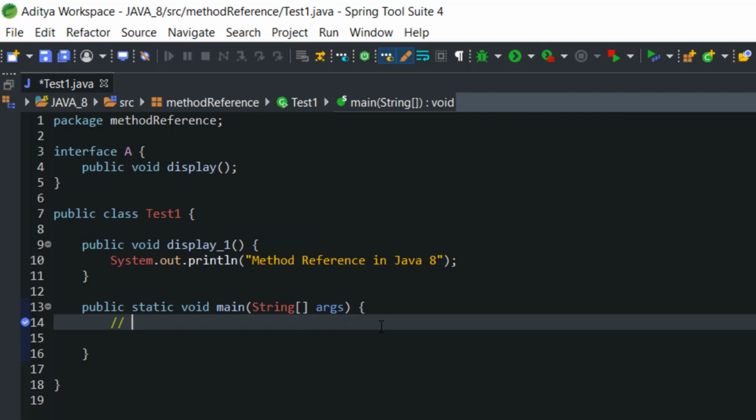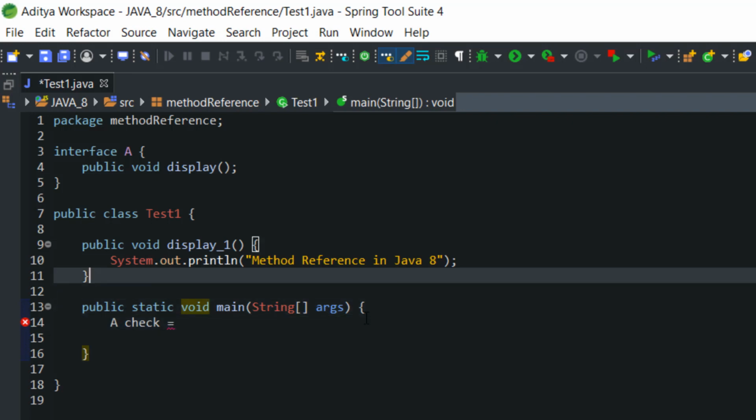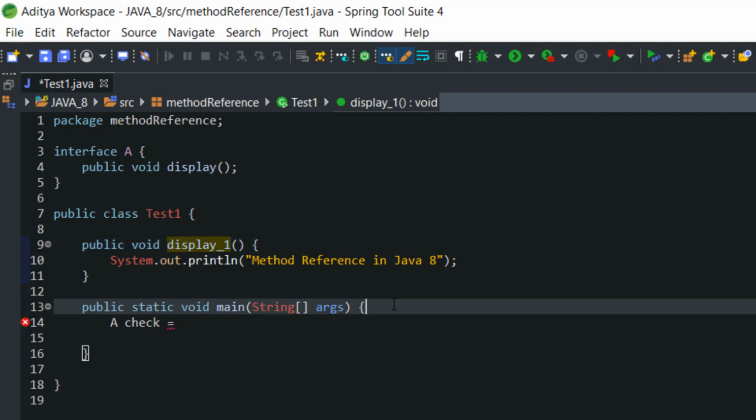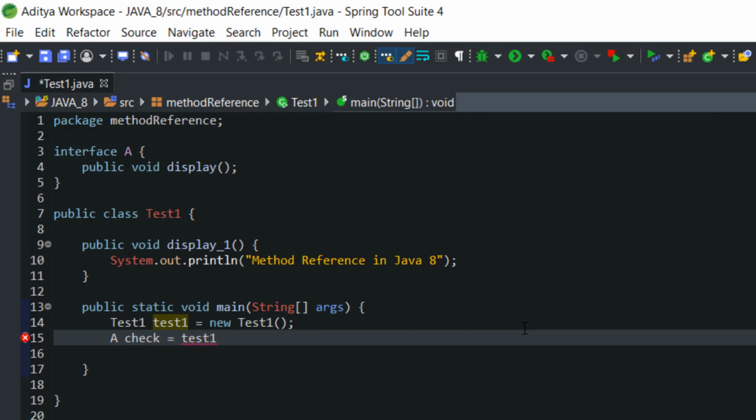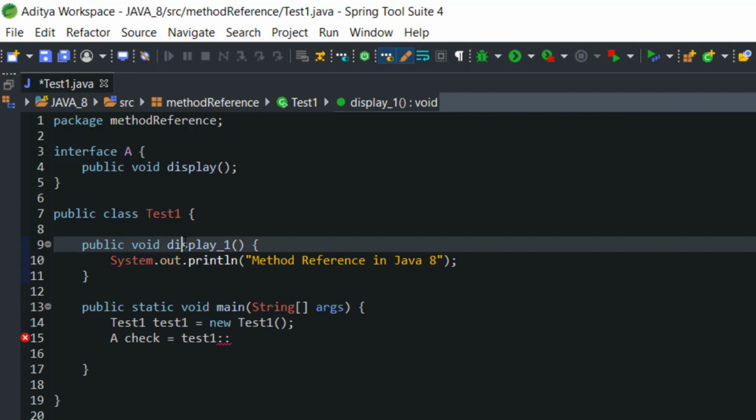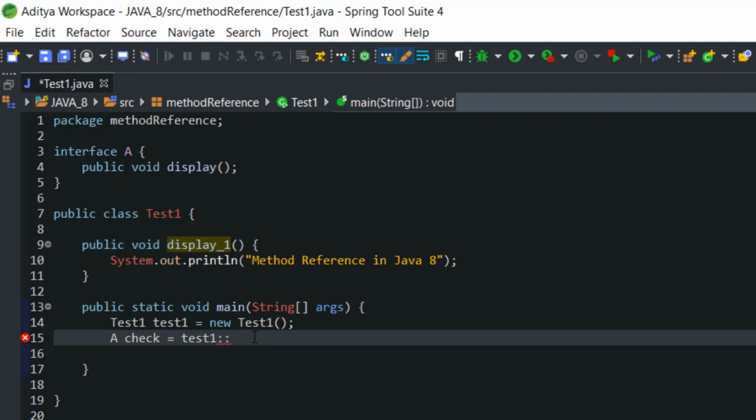How are we going to do that? First of all, we are going to write the interface name. The reference name will be check. Now instead of writing a lambda expression, we will invoke the display_1 method for display. How will we do that? First of all, this method is a non-static method. To call a non-static method, we need to create an object reference. So let's write an object reference of test1. We will do that with the help of the new operator, new test1. Now we will call this test1 with a double colon, and after that we will write this method name. That's it.